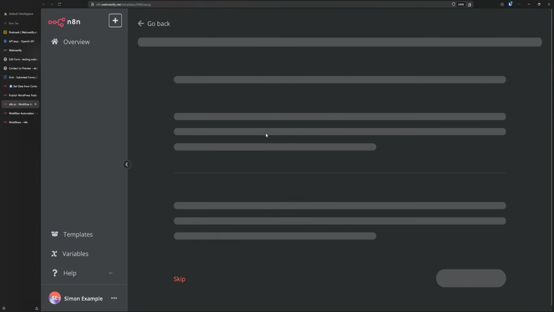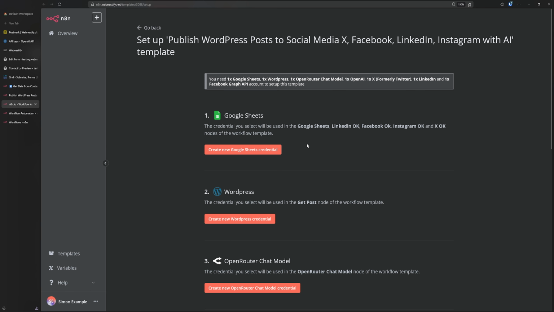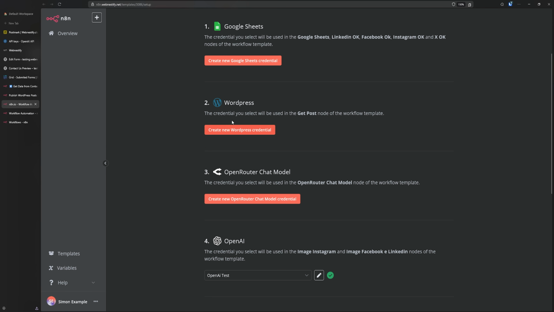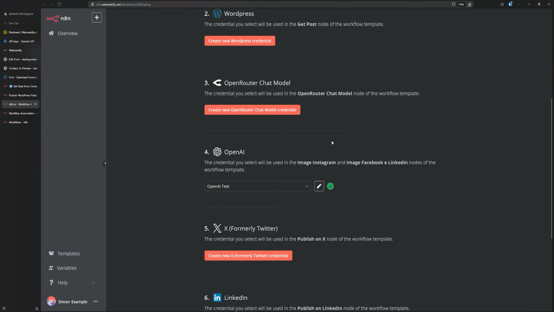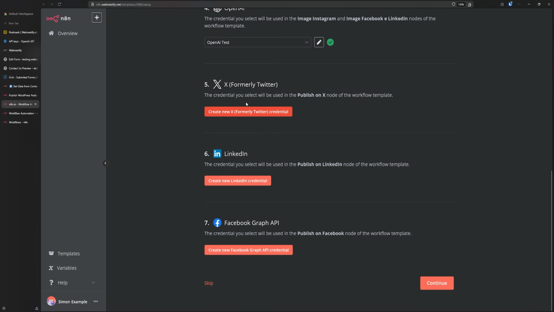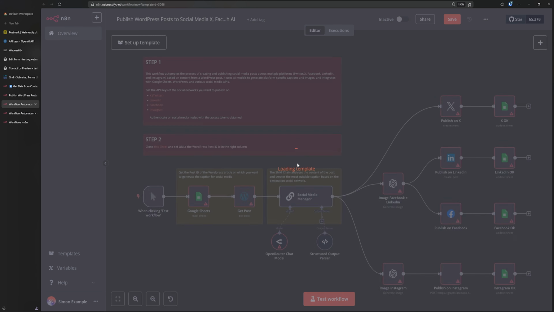So we can use workflow. We're gonna import it. And let me zoom in. And here again, you will connect your Google Sheets. You will add your WordPress credentials. And you can use Open Router chat model, OpenAI, and then you will also add your API keys from X, LinkedIn, Facebook. So we can skip it.